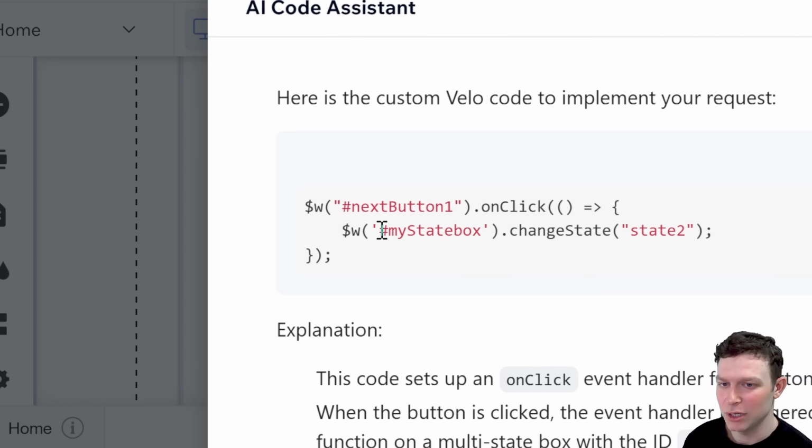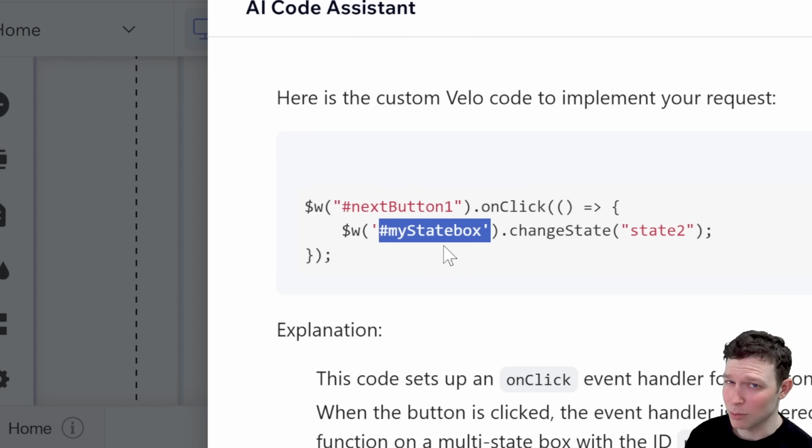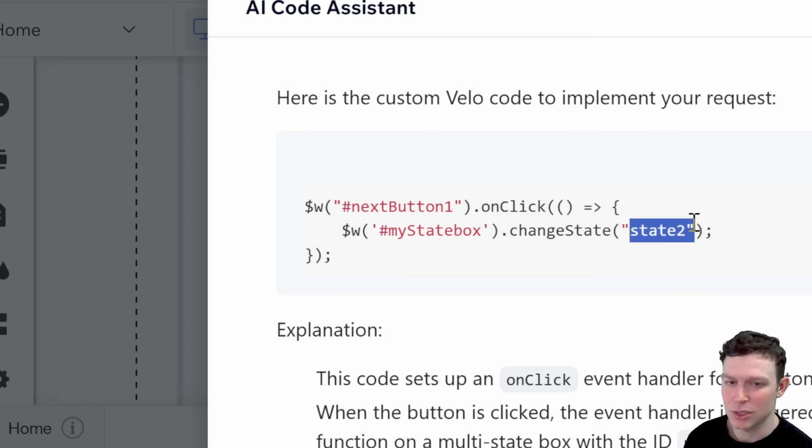So if you take a look over here, this state box is not what we called our multi-state box, so that's going to need to change. And state 2 is also not what we called our second state, so that's going to need to change as well. But otherwise, we're generally going to be using this code snippet.